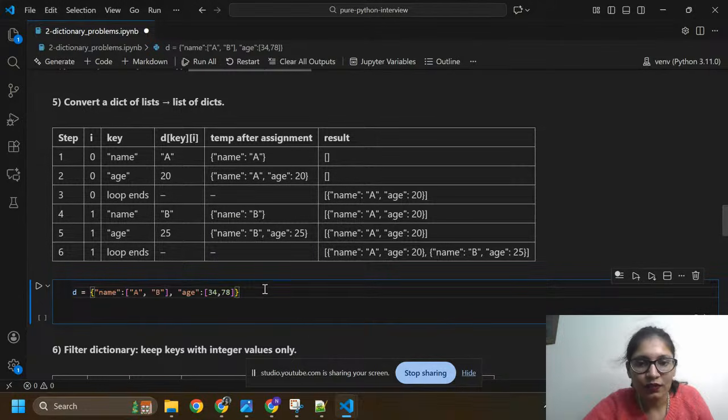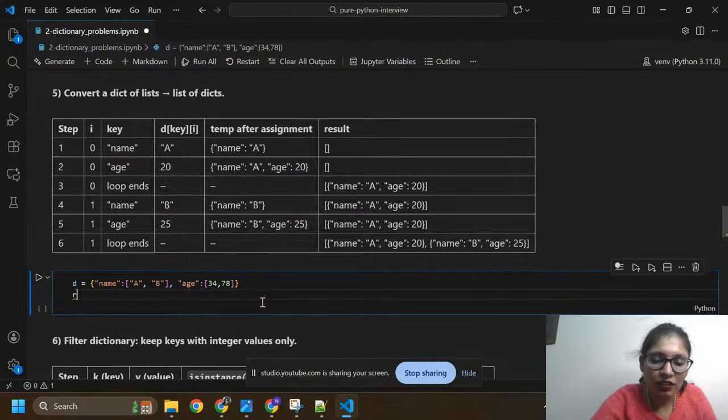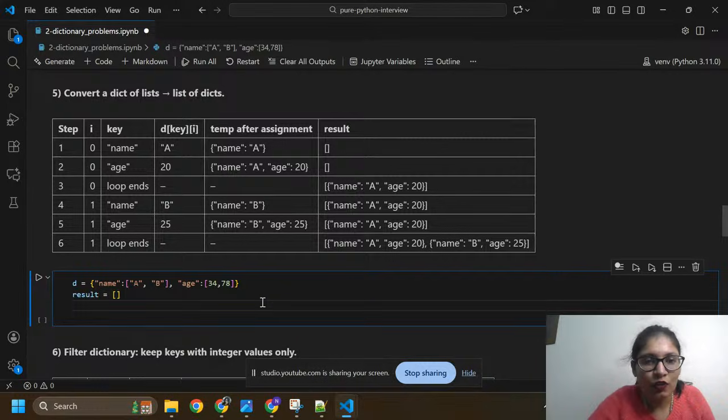Okay, so first of all I need to create one list, and inside this we have dictionary. So this is the output we want. Okay, so here I'm going to create result. Result equals to empty list, so that we can store everything here. Okay, because we want a result in a list of dictionary.